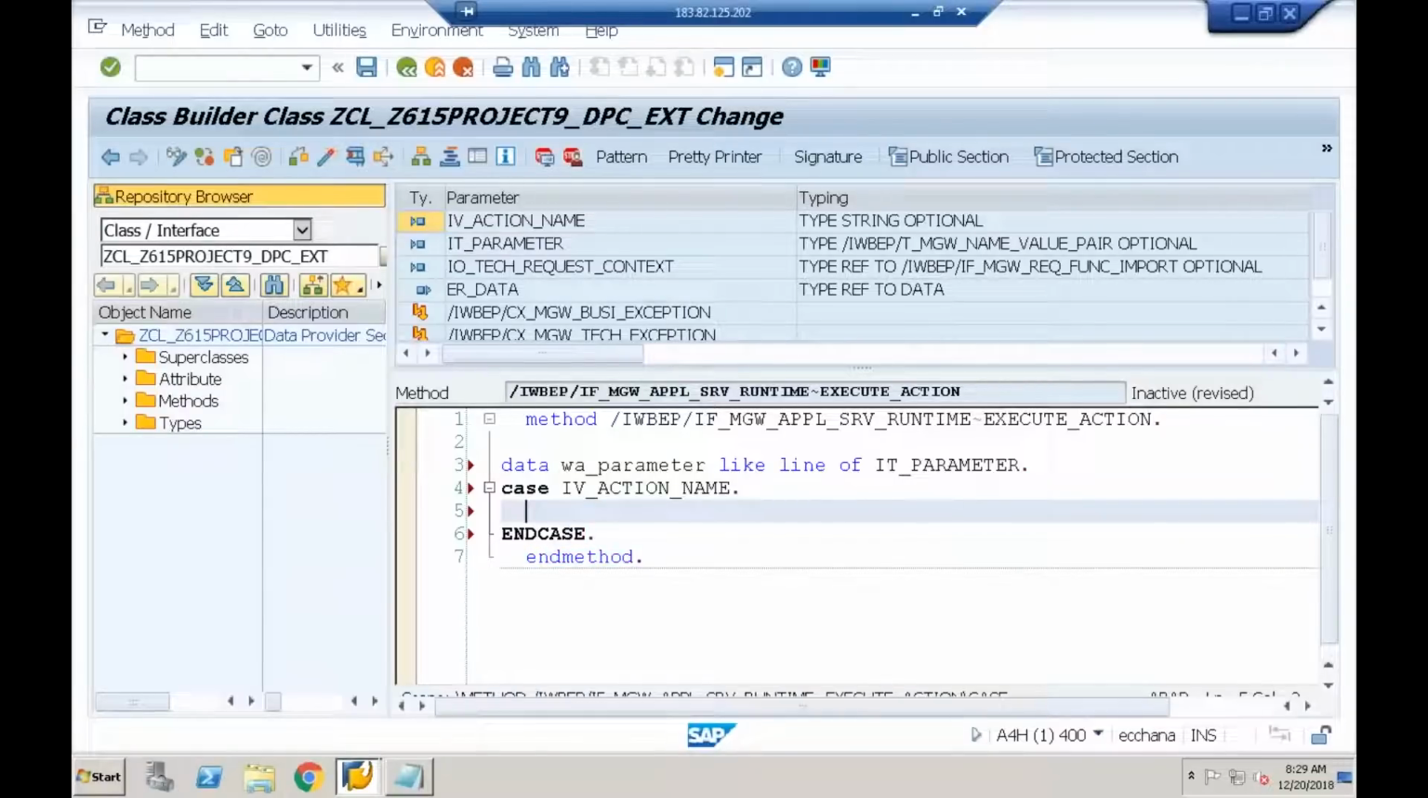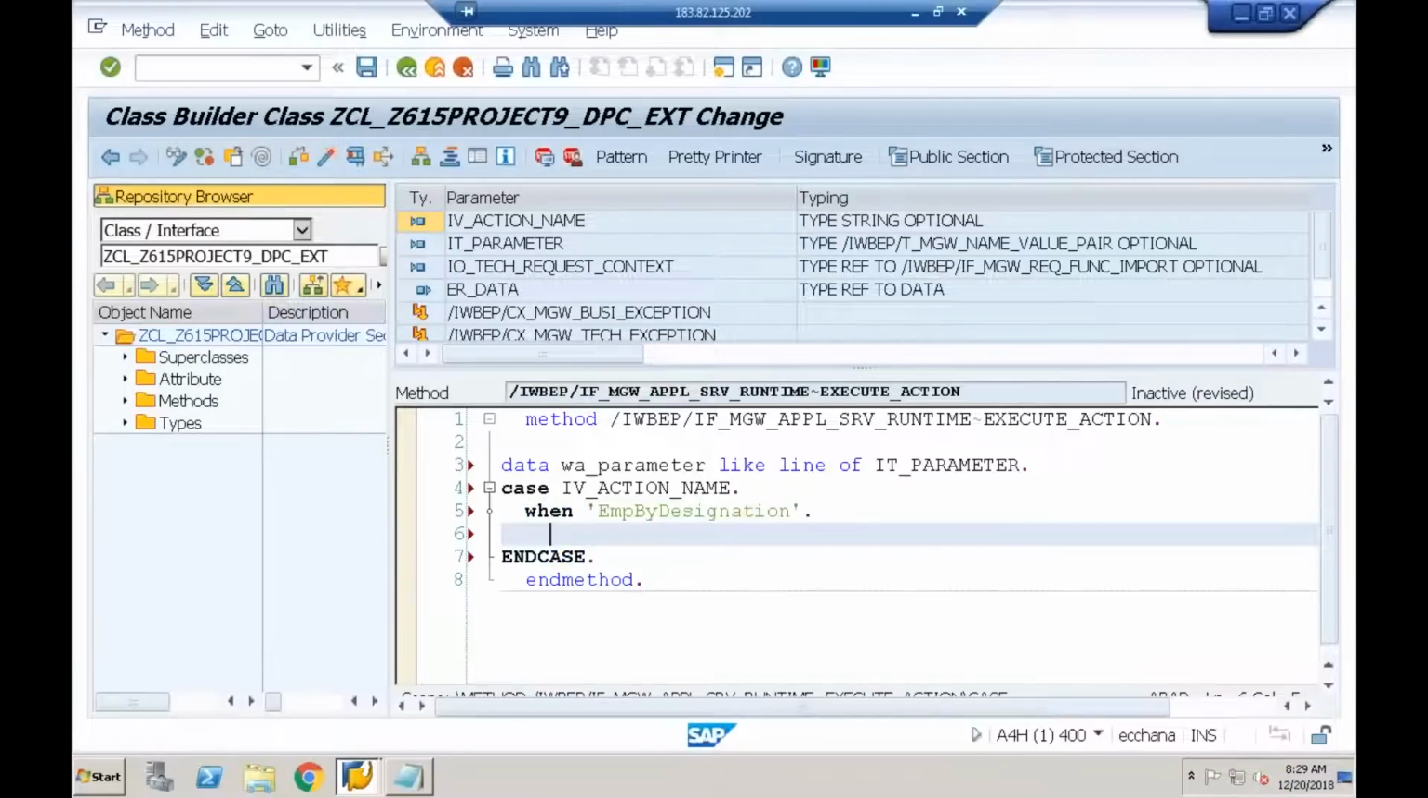So what is that function import name? First one, EMP by designation. This logic should be executed only for that function. Okay, done. So what is the logic to write here? Read the designation sent through the URL.